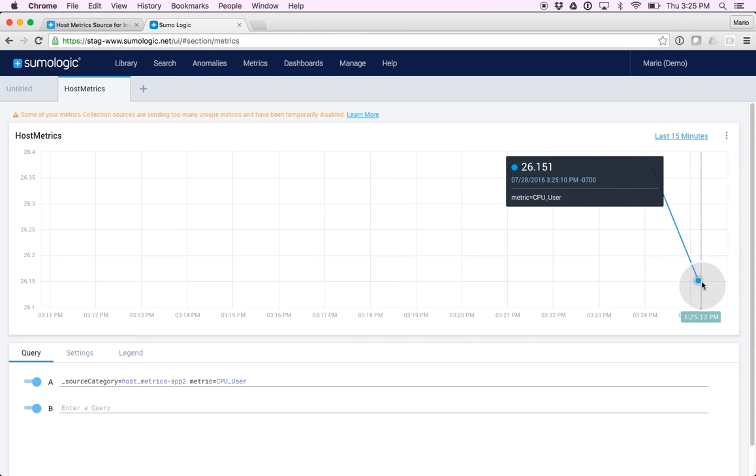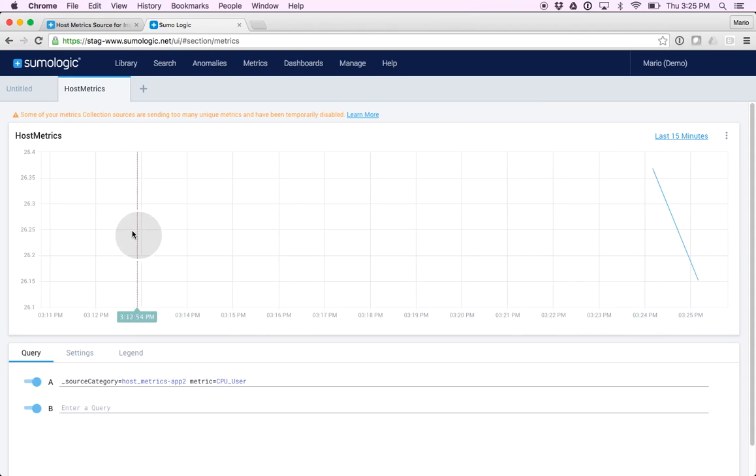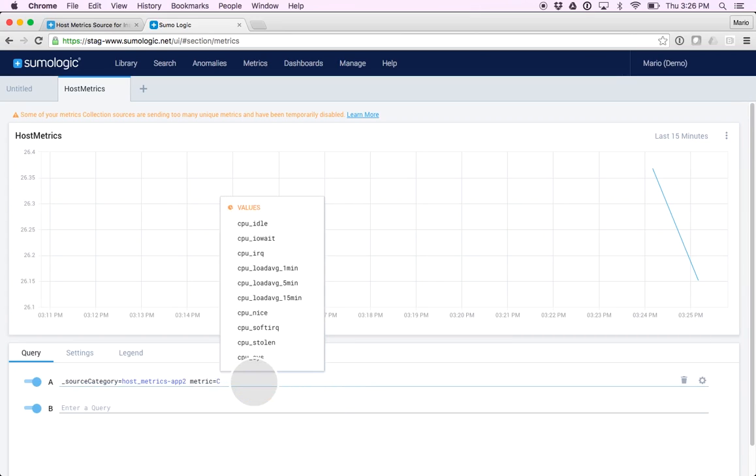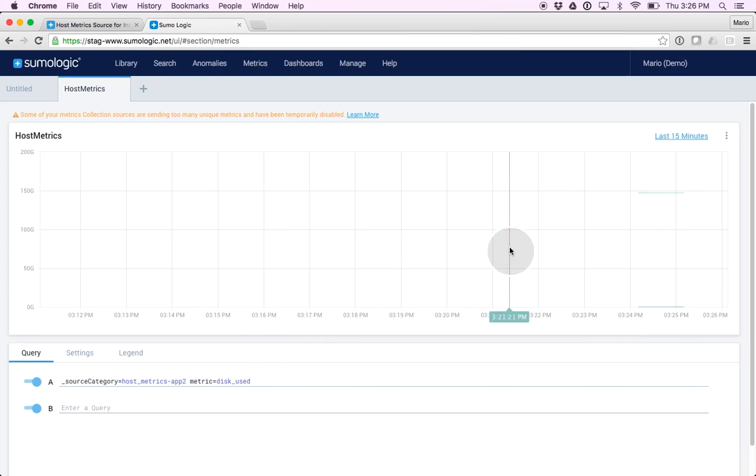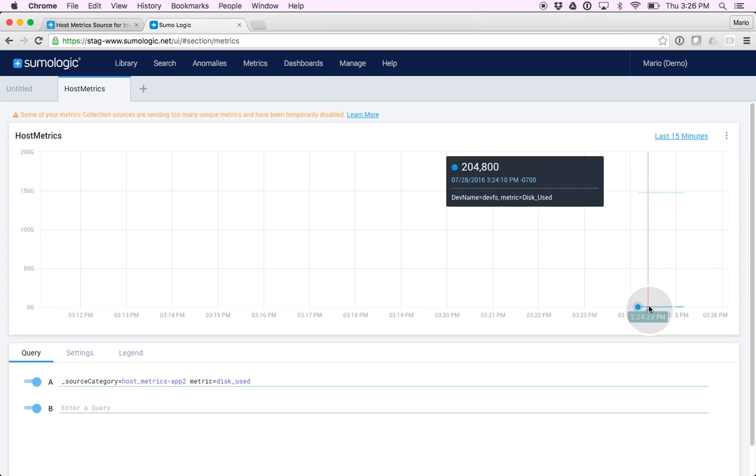Fantastic. At least I see 1 minute's worth of data, and as the time goes by, this graph here will be filled out with my data. As before, I could choose some other metric. Perhaps I'm going to choose a metric from some other ones, like the disk used, and I can see that value in there by hitting enter, and I see my disk used in here as well.